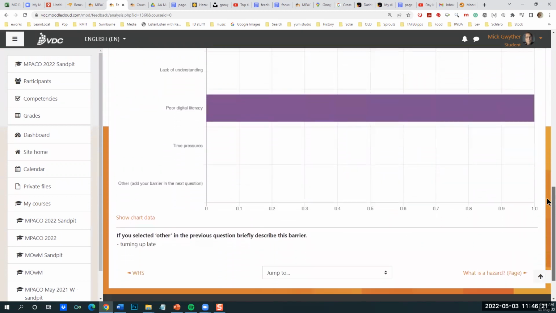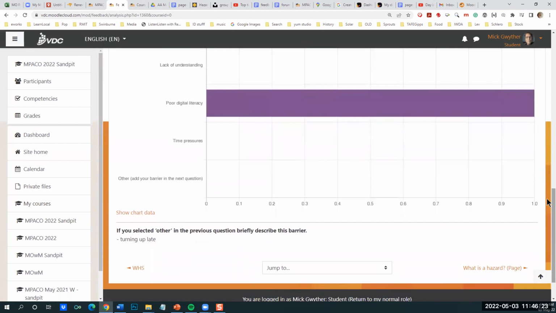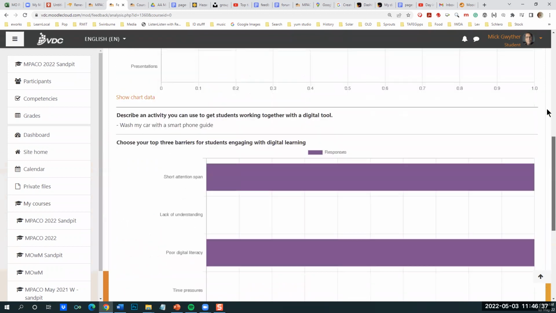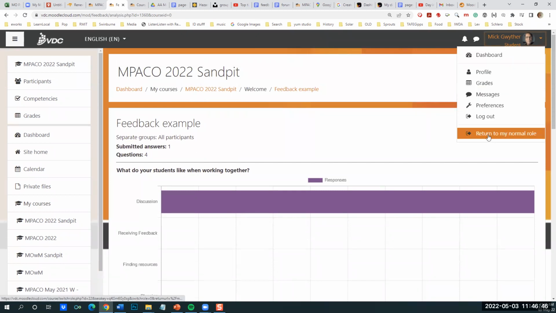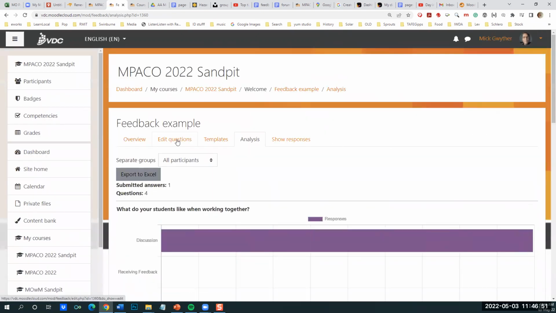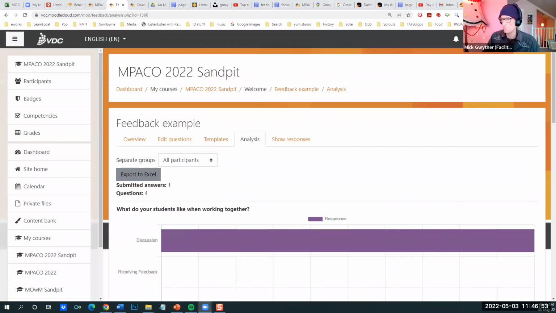So you can kind of use that data as a bit of a way of getting students talking together about particular things, or, why did you choose other? And, what were you thinking there? Or tell us a bit more about turning up late. Well, that's an issue. You can kind of scaffold off it, if you will. Now, you don't have to show that to students, but you might as well. Because now I'm saying I'm a student and I can just now return to my normal role and it will take me back as a person of influence, I guess.